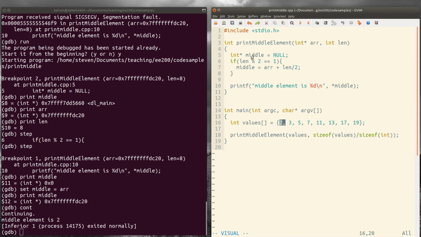I need to handle the case when there's an even number of elements, when this is false, and fill that in appropriately. And if I do that and make sure the pointer's not null, then my function will work correctly.